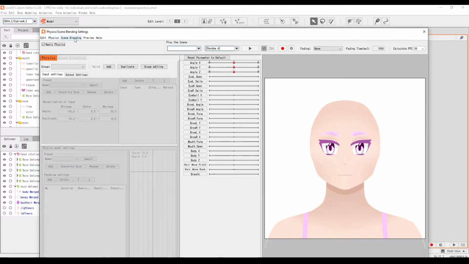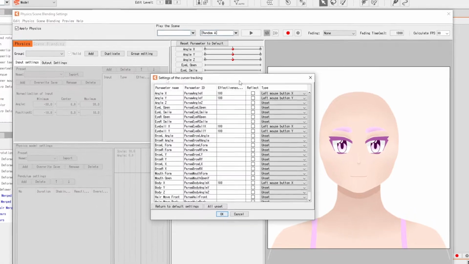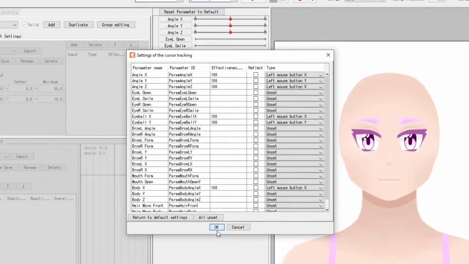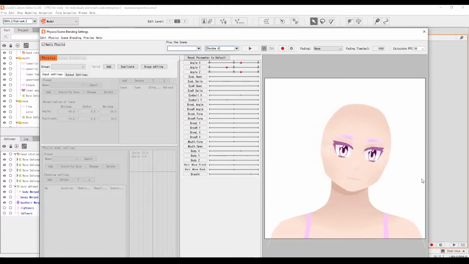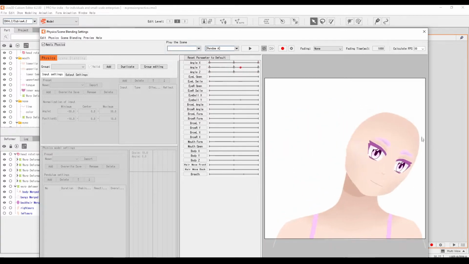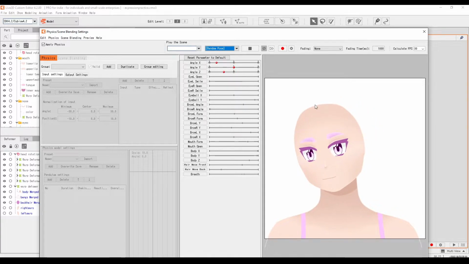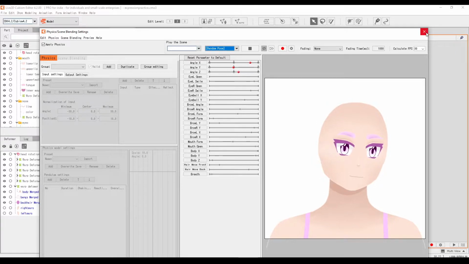You can also go ahead. What I like to do is preview settings of cursor tracking. I like to add my angle Z onto the left mouse button X. Make sure I save it. So now she moves that way as well. So this is another great way of checking. You can also do the random pose here as well. And you'll want to do that later on when you get into the physics.